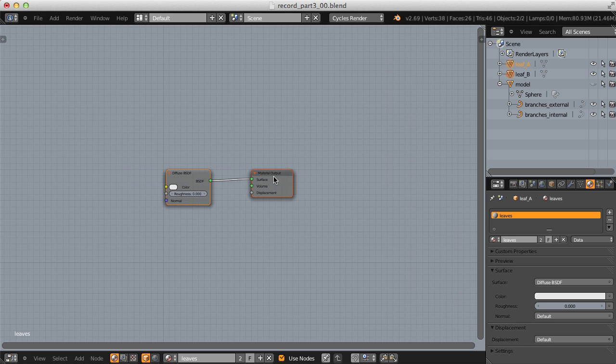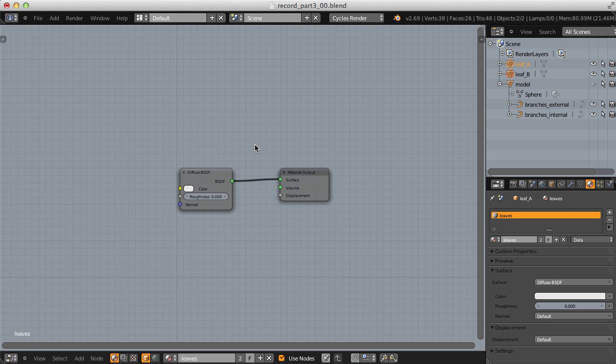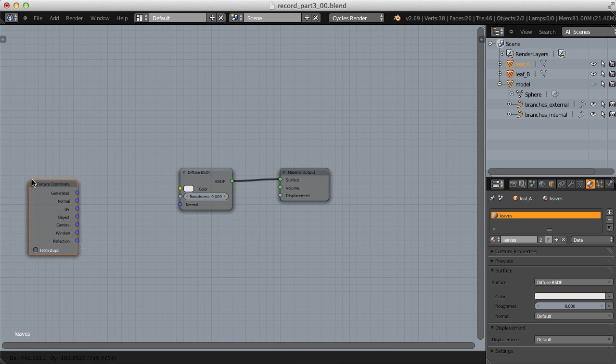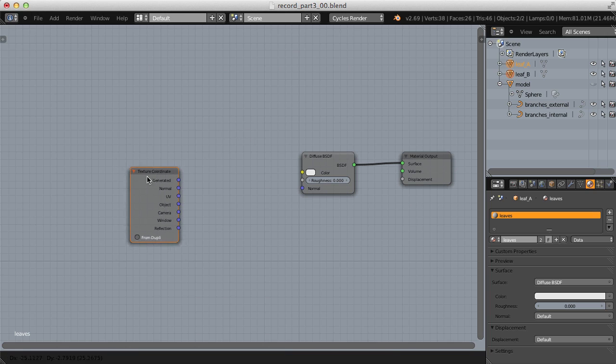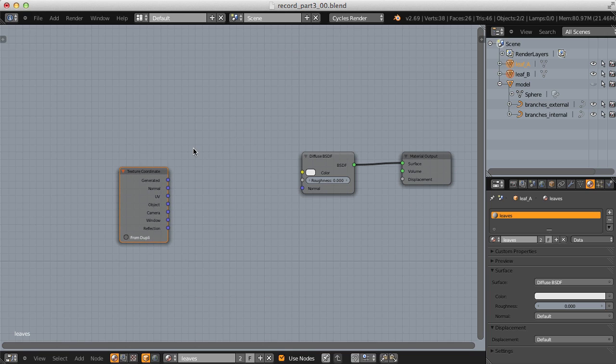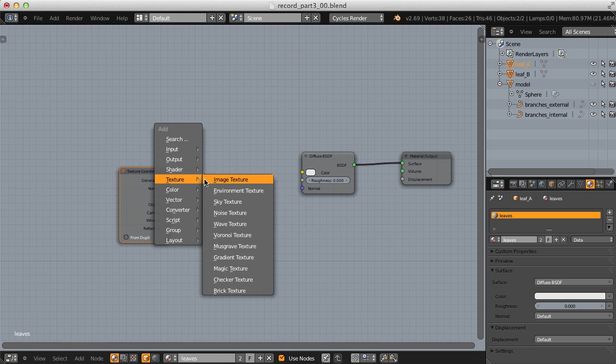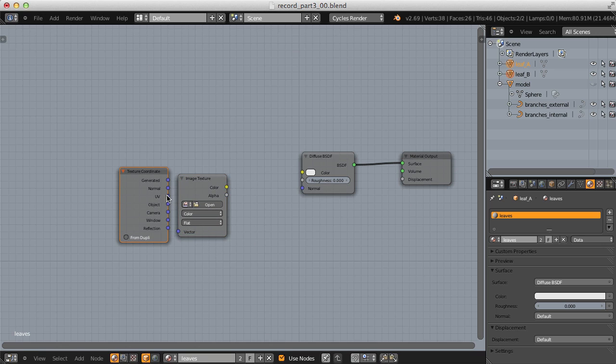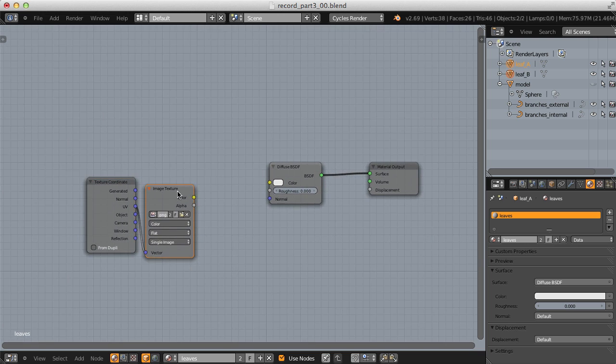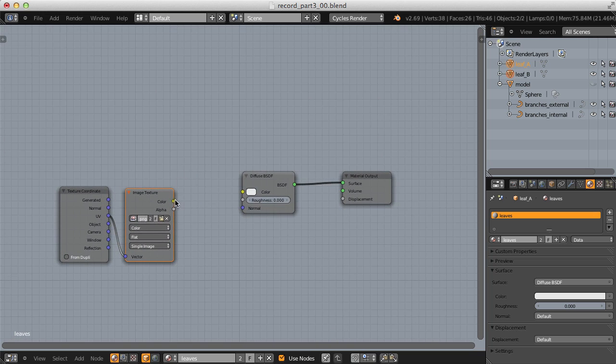Jump over to the node editor, and with Shift A, add input texture coordinate, because we will be using that image that we modeled from. Shift A, texture, image texture, plug up our UV coordinates to the vector, and then choose the leaves image that we have linked into this blend file. And then the color goes into the color of our diffuse.